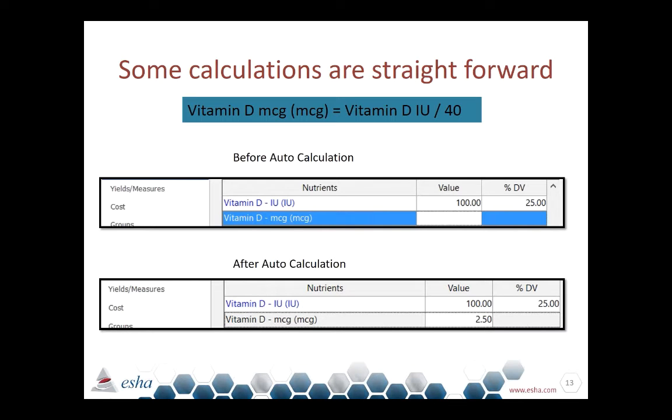So some of the calculations are more straightforward. Here we have vitamin D, where we simply take the international units for vitamin D and divide it by 40, and that's going to give us the vitamin D micrograms, which are now required to show on our label. This is what it would look like in Genesis. If we open it up, before the calculation we would have a value in for vitamin D IUs, and this would be a blank field, the micrograms vitamin D. After the calculation process, you see that we've taken 100 divided by 40, and the program will populate 2.5 for vitamin D micrograms. So that's a pretty straightforward calculation.